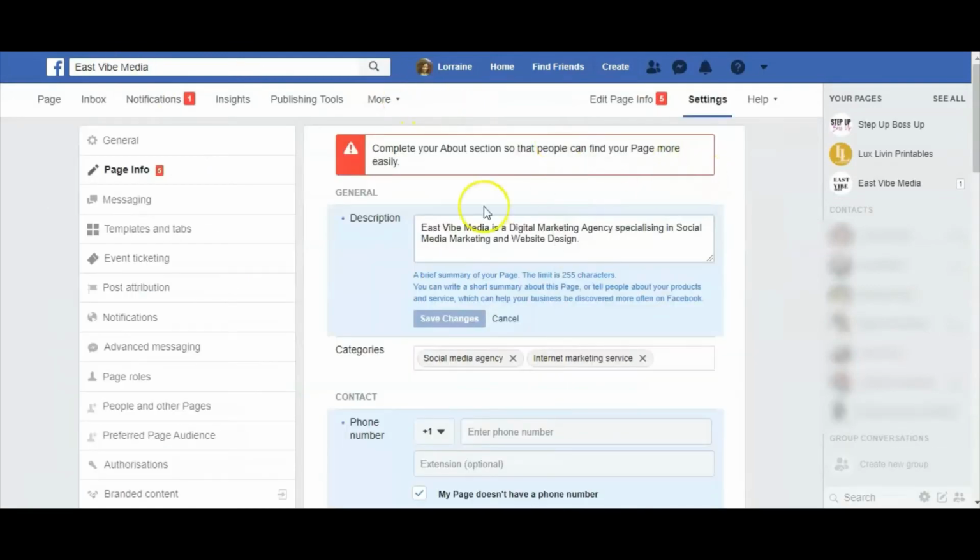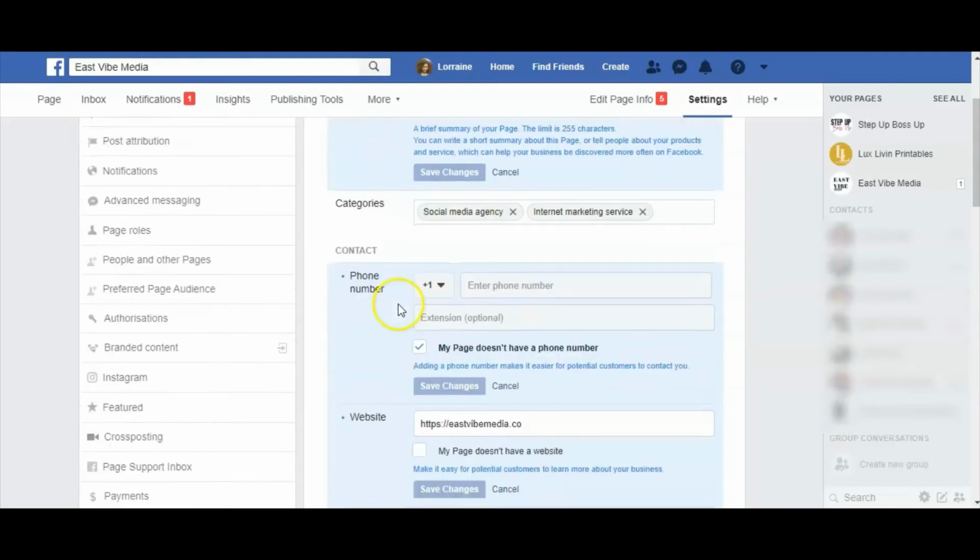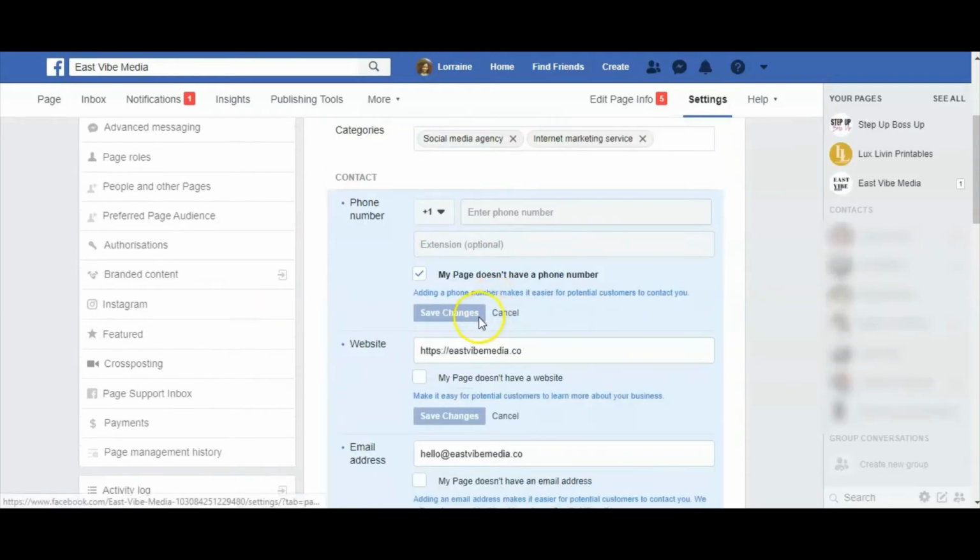So off camera, I have completed all the essential elements of this page. So description, I've actually added a category onto the category section. You can have up to 3 categories, I believe, so you can add additional categories. I have selected that my page does not have a phone number, not yet.